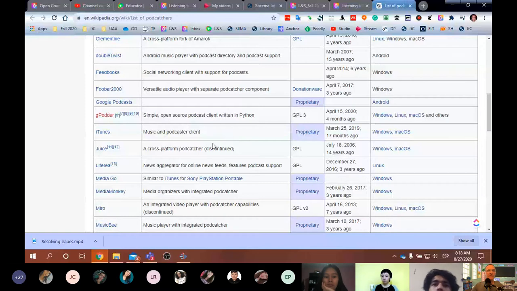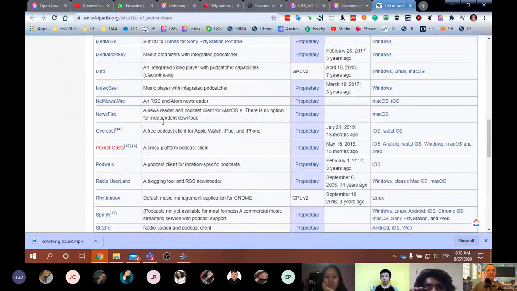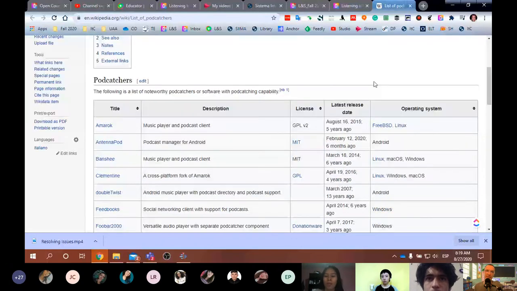But here's a list, if this helps. I use Pocket Casts. Stitcher's really popular. Spotify's really popular. Doesn't matter which one of these you use. Use the one that you like the best. But most podcatchers will slow down the audio. They have an option to either speed up or slow down the audio. And so this might be useful to you, depending on how you want to listen. Okay, and it's up to you.